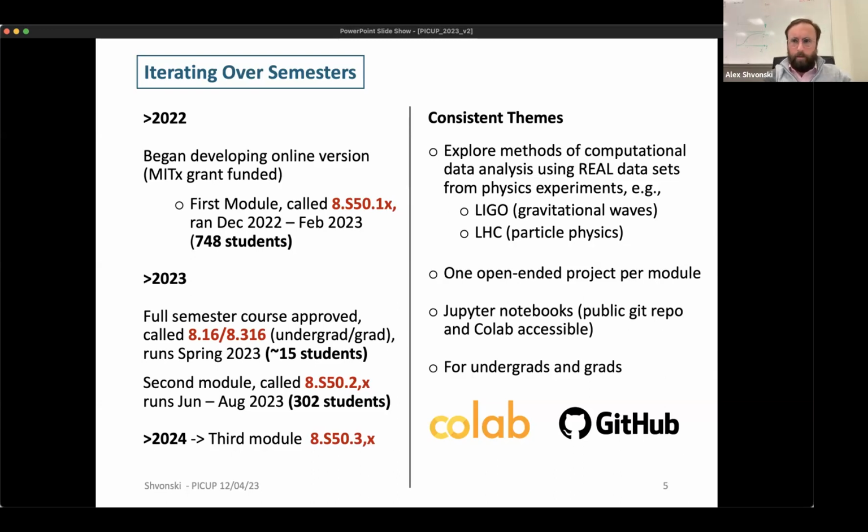In the following semester, last spring, the department approved a full semester course, a mixed undergrad-graduate level course where the full amount of content was taught through the full spring semester, and about 15 students took that course. At the same time, we were developing the second online module for global learners for MITx Online, which ran this past summer and ended in August. That second module, Module 2, had about 300 students. We are developing the last third of the course right now. It already exists, it ran last spring, but we are organizing and structuring the material so we can create this course that should run next year.